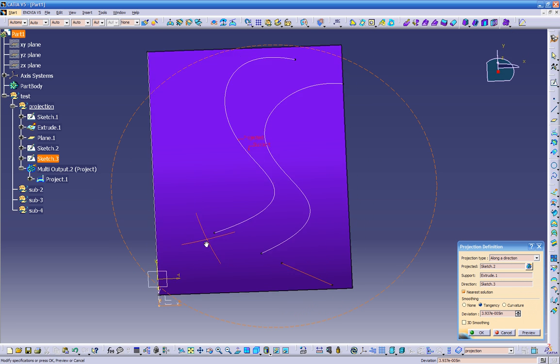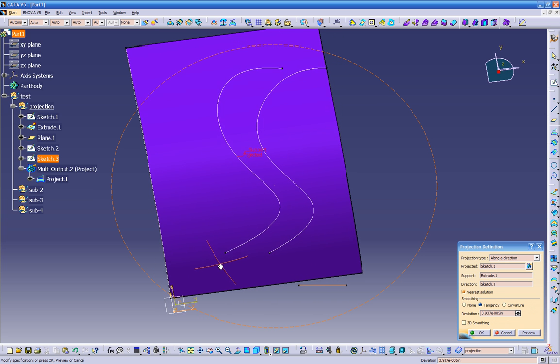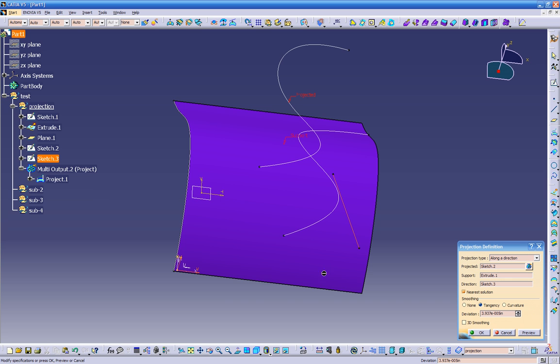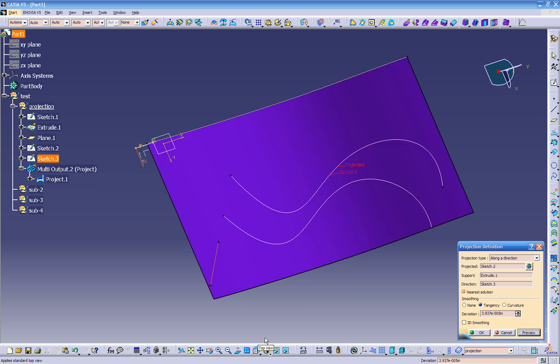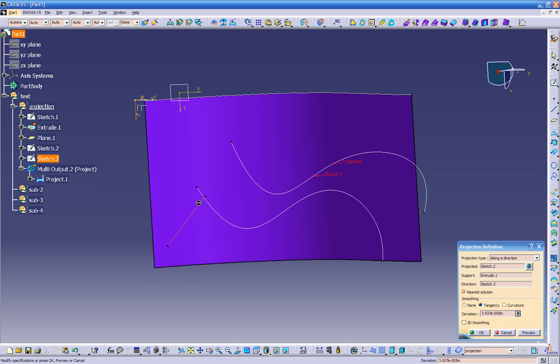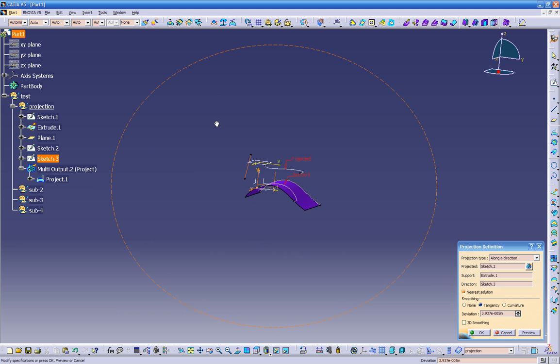So there is our sketch. Looking from the top view right now, it's projected along this direction. So let's go to the top view. As you see right now, it's not perpendicular to the surface because it follows this direction. Okay?